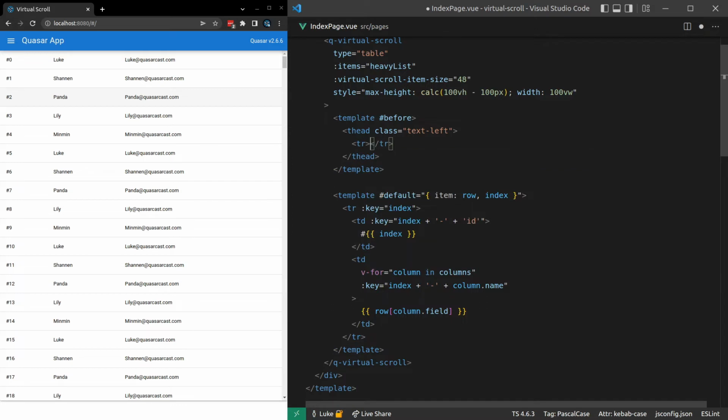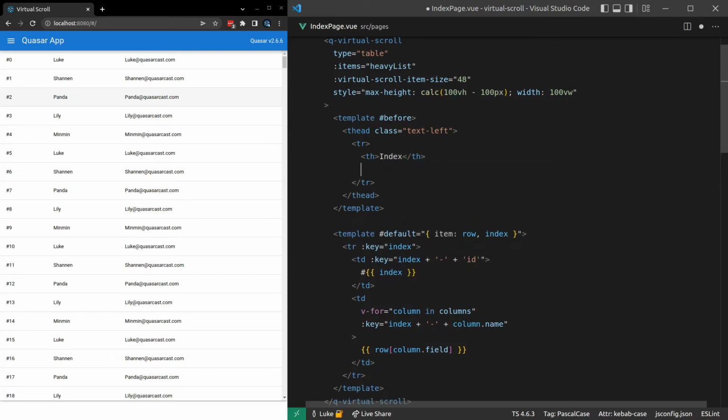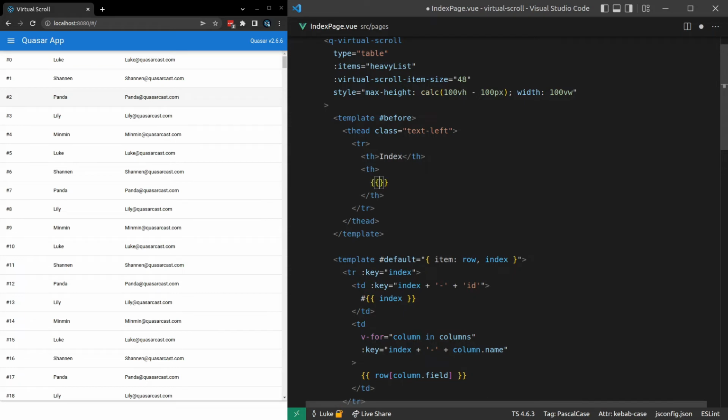And then we say tr to have a table row, th to have a table head, and let's call that index. Then we've also got another th, and then inside of there we can just say the name of the column, column dot name. I also want a key on this one, so let's say v-for is equal to col in columns.